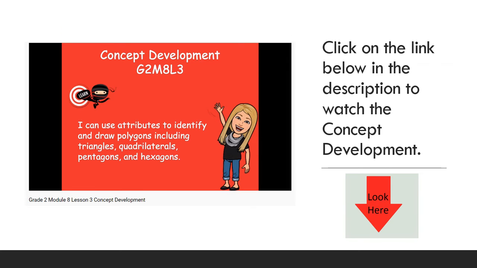All right, your concept development today, that means you need to scroll down underneath this video and click on the link that I have added for you to watch the guided practice, which is called concept development. It's very important that you watch this video so you can learn and understand the new skill for today before moving on to your independent practice.